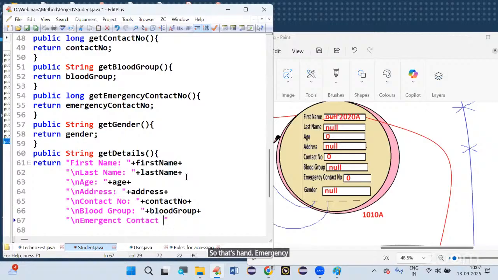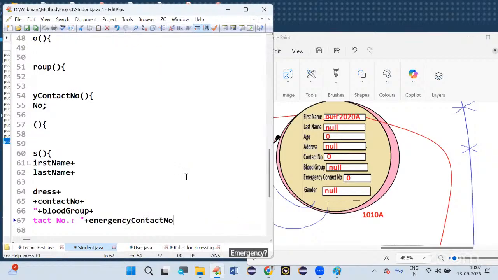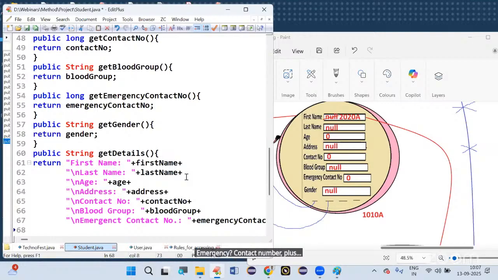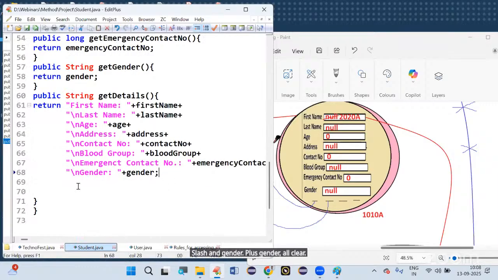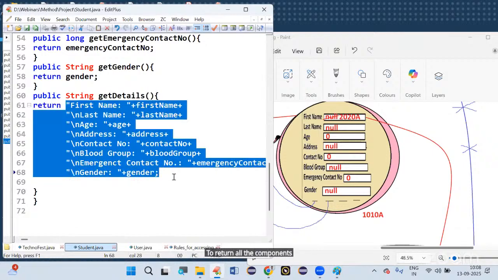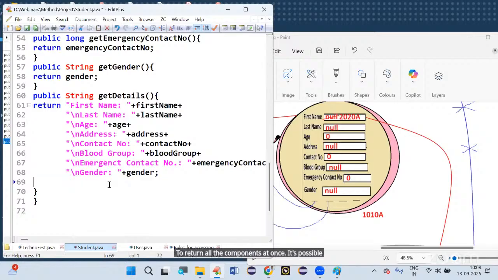Emergency contact number plus emergency contact number plus, within double quotes slash n. Gender plus gender. All clear? I've designed one single getter method to return all the components at once. It's possible. You can design like this.